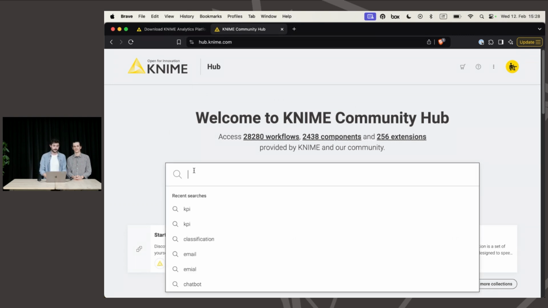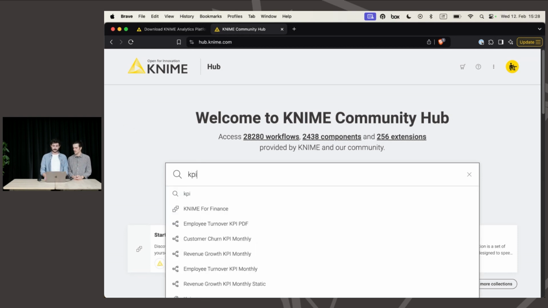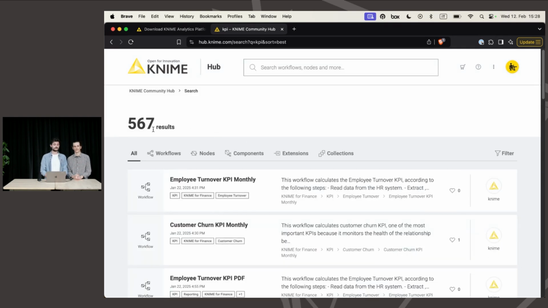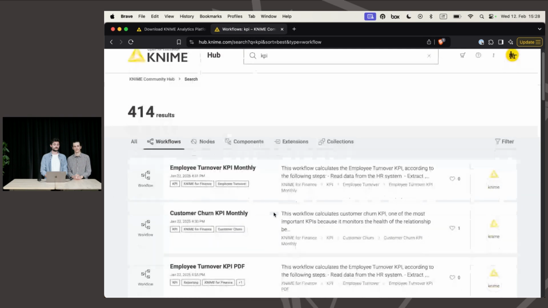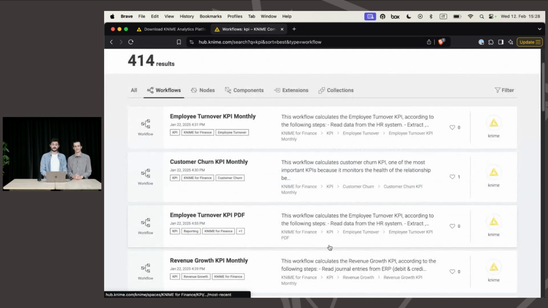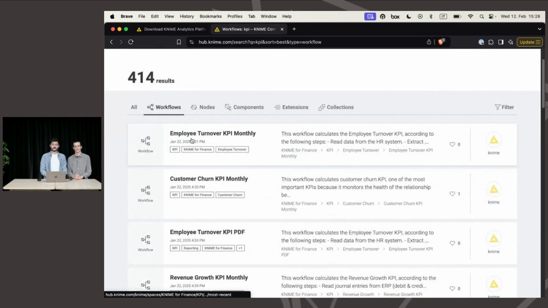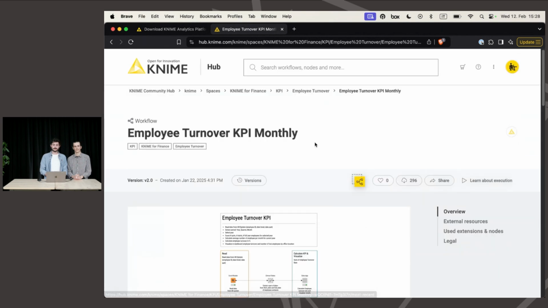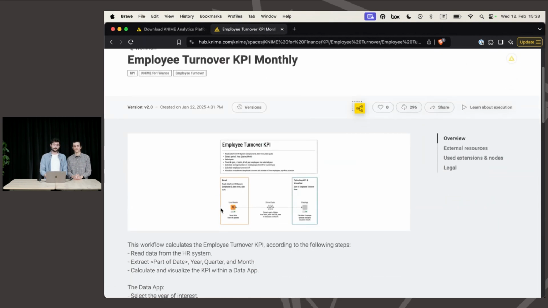For example, the cool thing is that I can search for something, let's say KPI. Say my boss tells me, okay, I need this workflow about KPIs, and I don't know where to start. It's always nice to browse among the workflows that are shared with me. For example, I can see this employee turnover KPI monthly workflow shared by KNIME in this case. When I open it, I can see a preview of the workflow here in the browser.